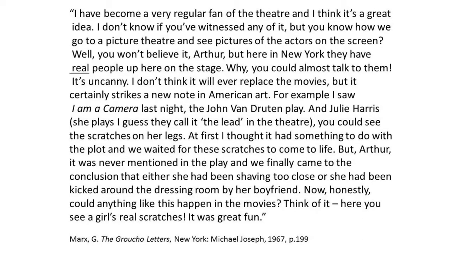It's uncanny. I don't think it will ever replace the movies, but it certainly strikes a new note in American art. For example, I saw I Am a Camera last night, the John Van Druten play, and Julie Harris, she plays, I guess they call it the lead in the theatre. You could see the scratches on her legs. At first, I thought it had something to do with the plot, and we waited for these scratches to come to life.